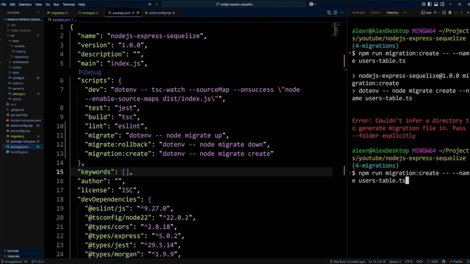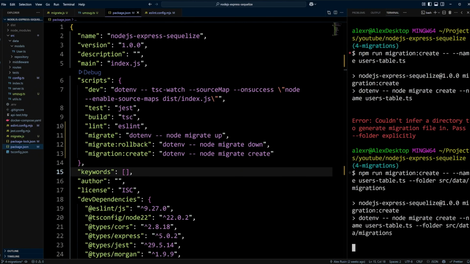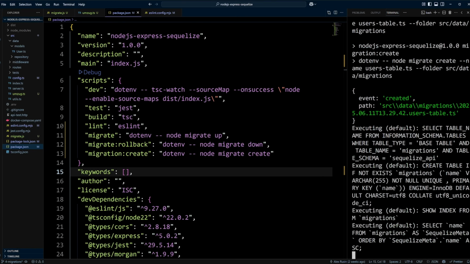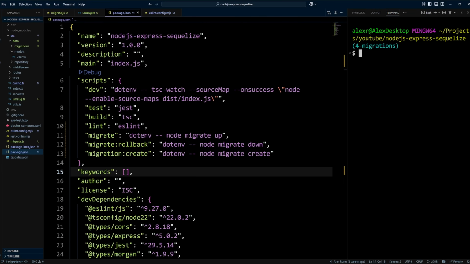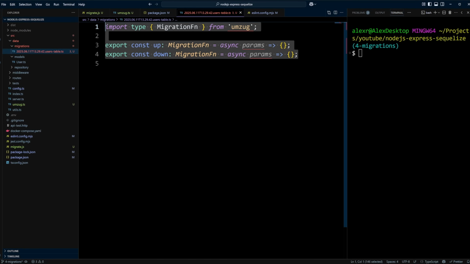If this is the first migration and migrations folder doesn't exist yet, you may have to explicitly pass the folder where you want your migrations to live. In our case, this is SRC data migrations. The same folder will be specified in umzug.ts file. We're going to remove everything that's in the migrations file and put the following code.